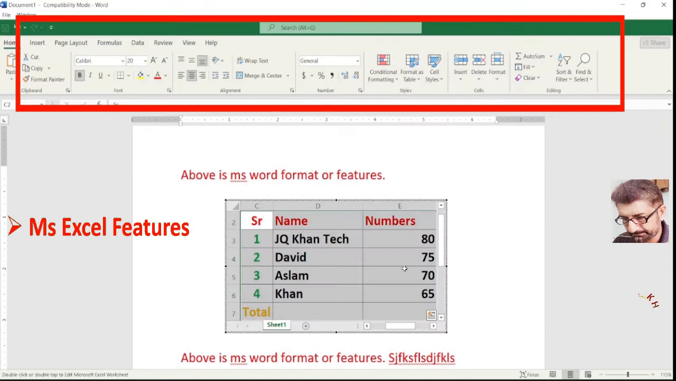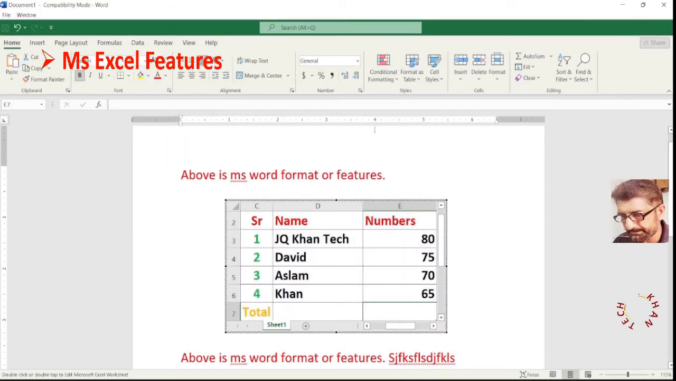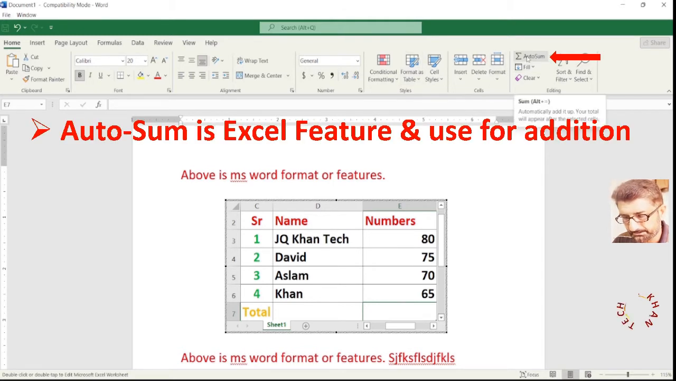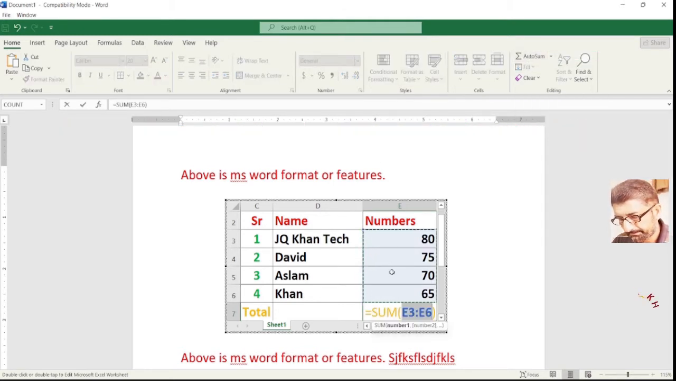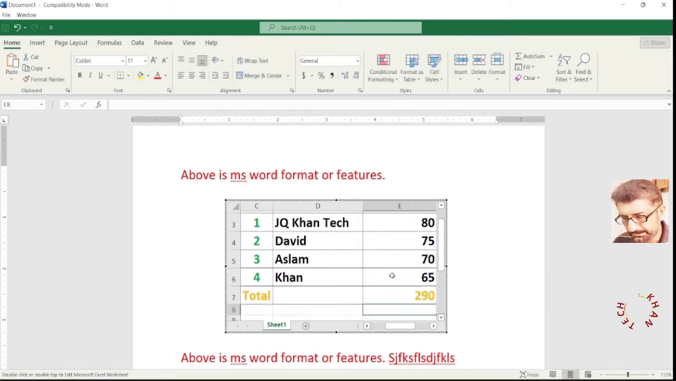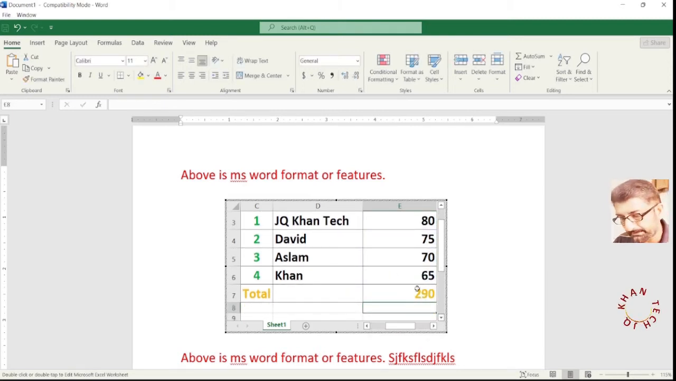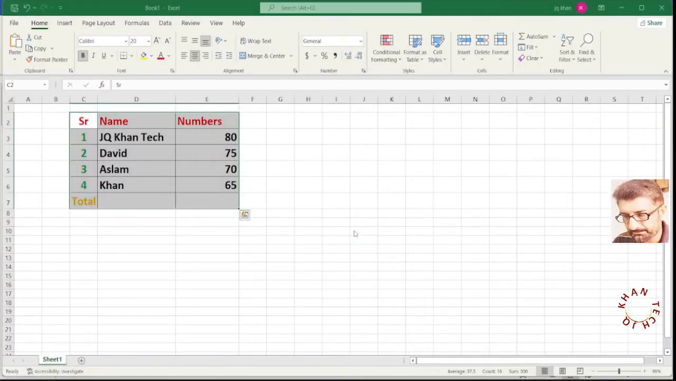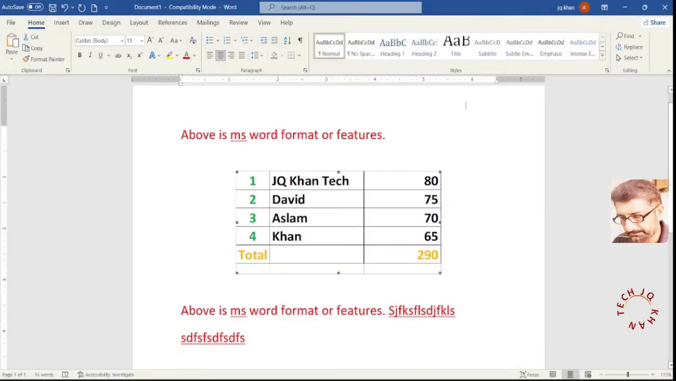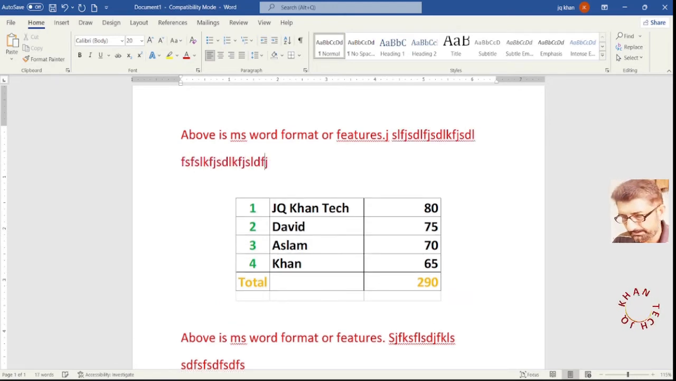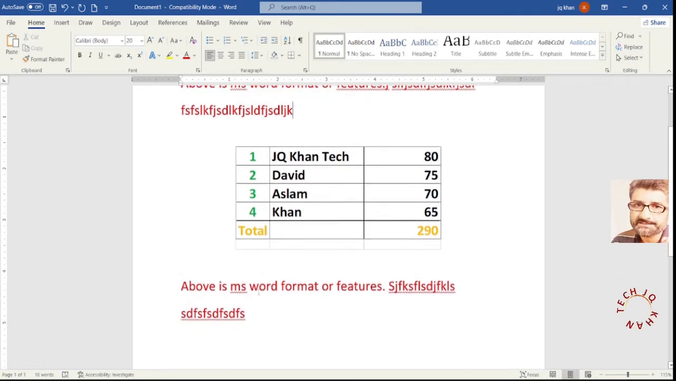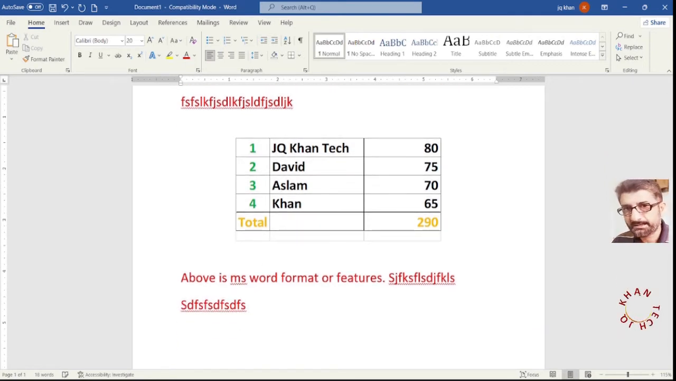now it will start calculation. You can see that the ribbon above has changed and the MS Word format has gone, and you can use auto sum or other features of Excel. So let's use auto sum. Calculation has been done, and now let's check again whether it behaves like MS Word or not. So again we will click above. You have seen that it again behaves like MS Word. So I do have both features of MS Excel as well as MS Word, 2 in 1.